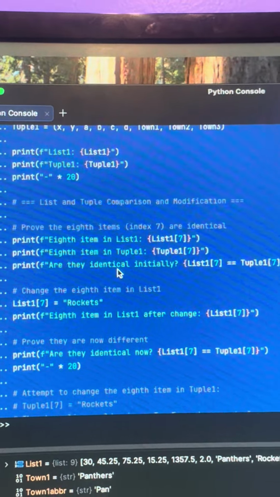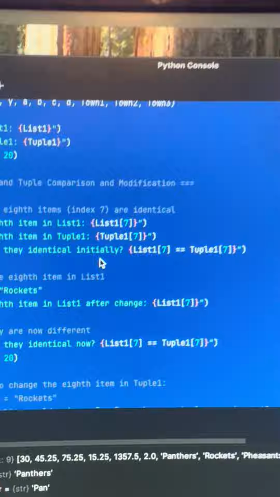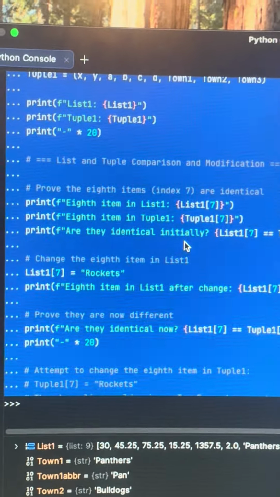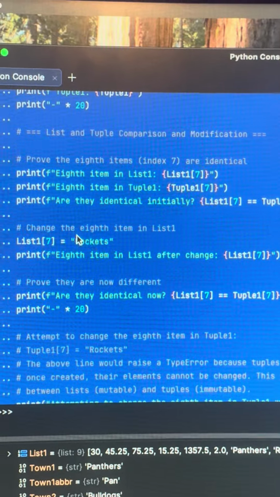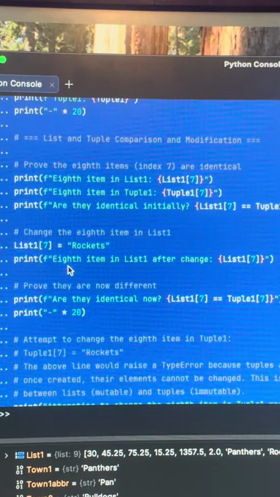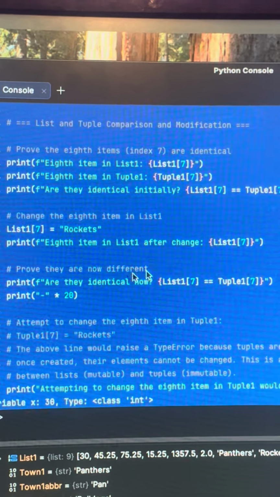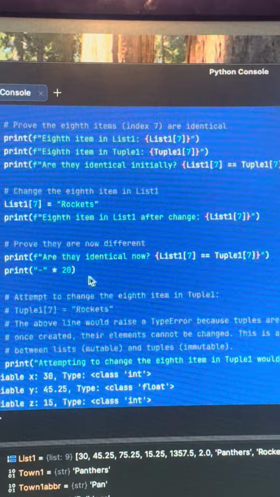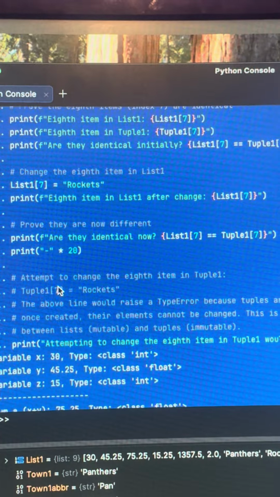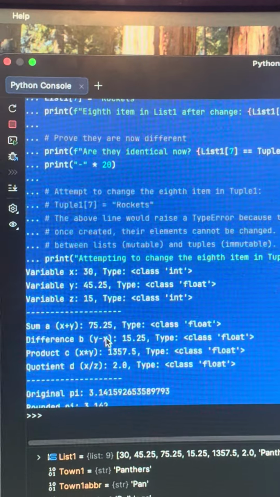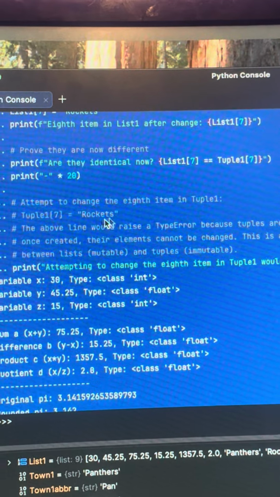Now, one of the things we have to make sure we're doing as well: are they identical initially? That's what we want to solve for as well. So we're getting to the questions on here. You have list 1, which is rocket, which will change the 8th item in the list. You have to do the print, and then the 8th item in the list after change. So that was why we put that list 7. Prove they are different. Are they identical now? When we look at that, we do the math on here. We go down here, and we're able to answer the questions after doing this as well. So 2 plus 7 is rockets.